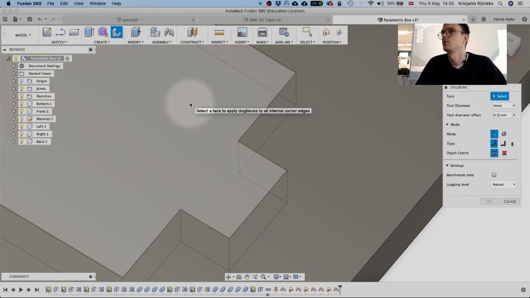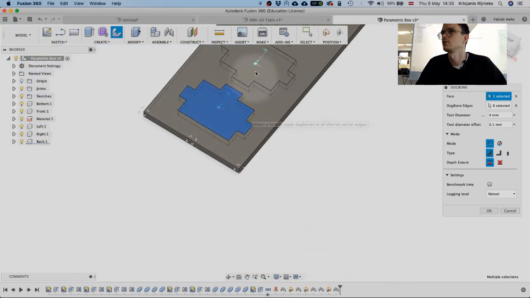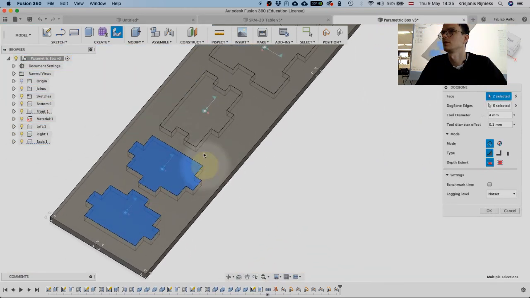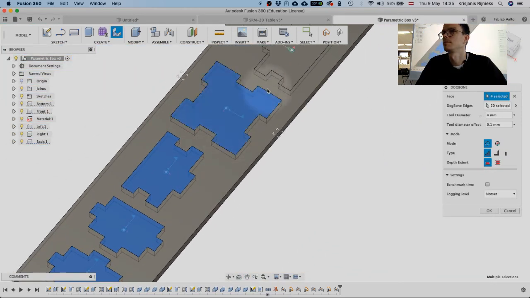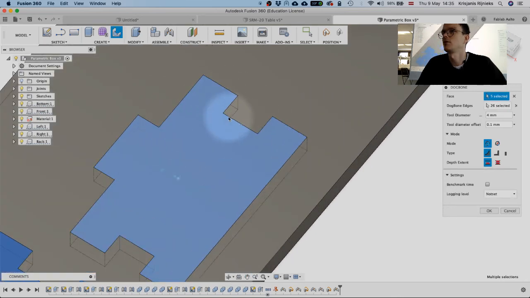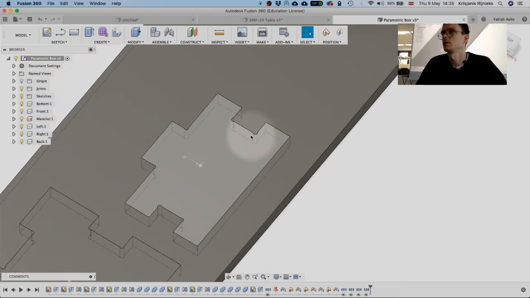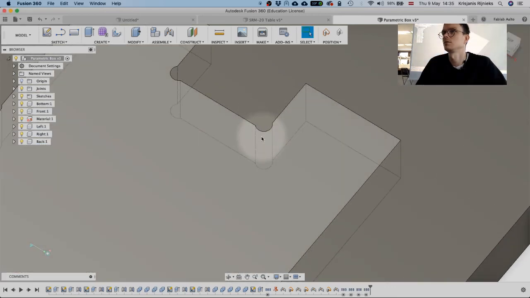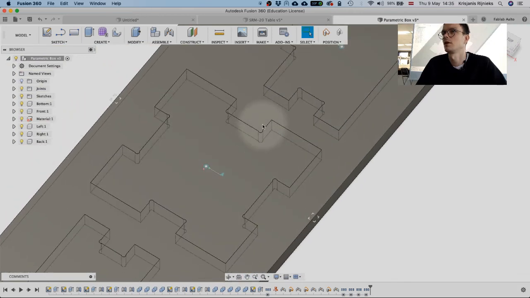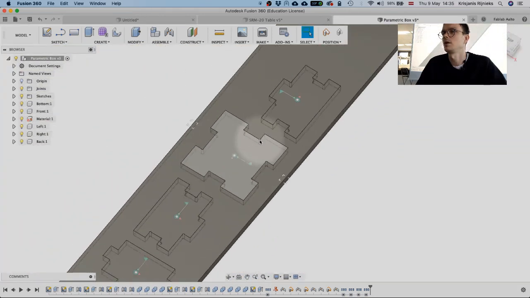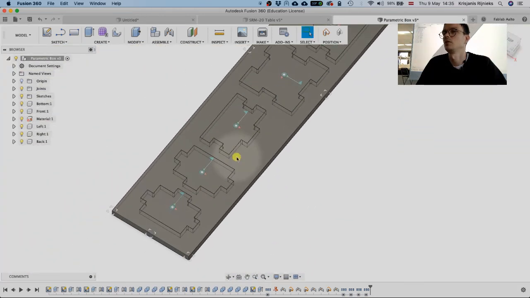And then for the face, we can also select multiple faces, like so. It's going to identify these edges, go all the way down, and create dog bones for those. Yeah, like so. See, it created these little circular things. And at this point we are ready to create the toolpaths.